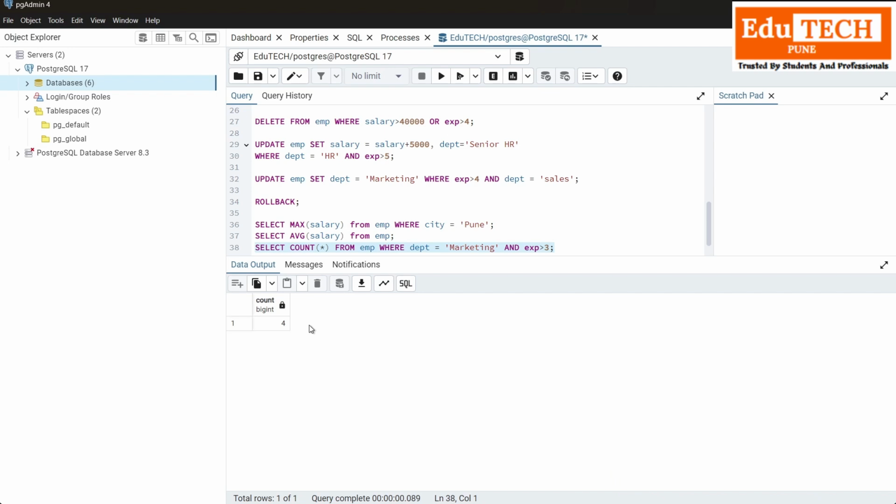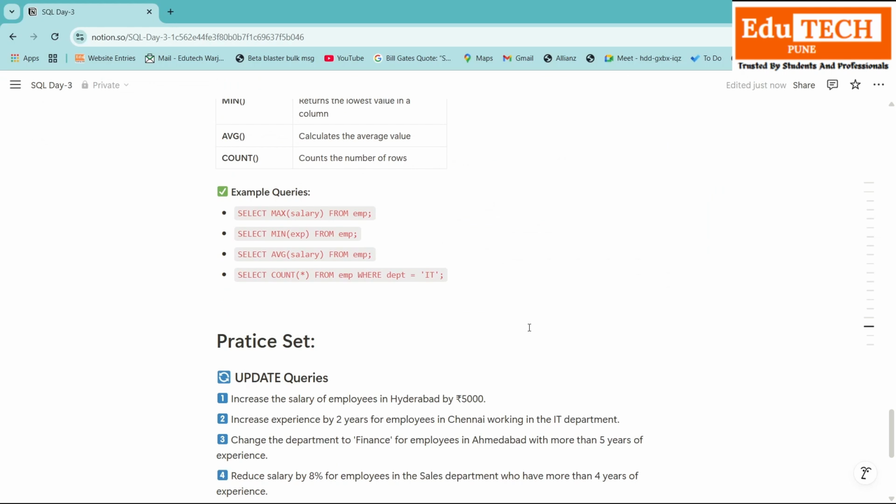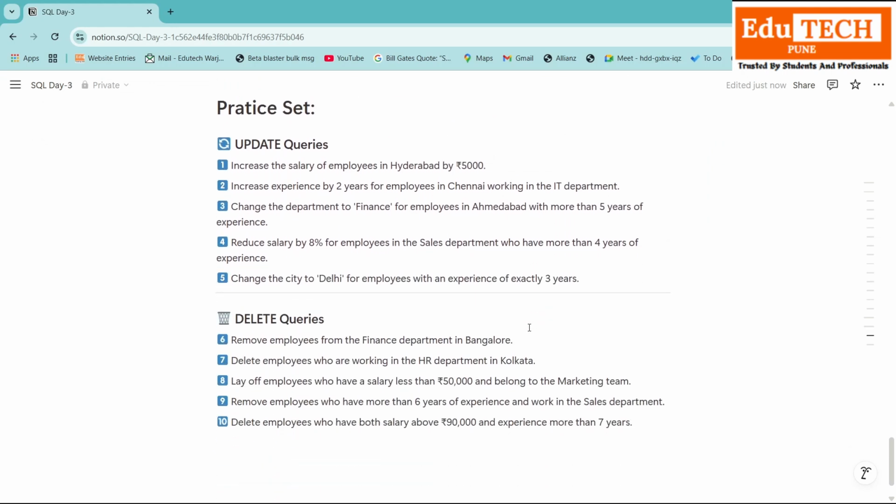Done? Okay, chalo. Now you have a task. We solved some questions today, and you have some more questions to solve, which you can practice on your data set. If you don't have the same department column information, you can change that. Let's say instead of Hyderabad you have Mumbai. Just change the question and try the query.